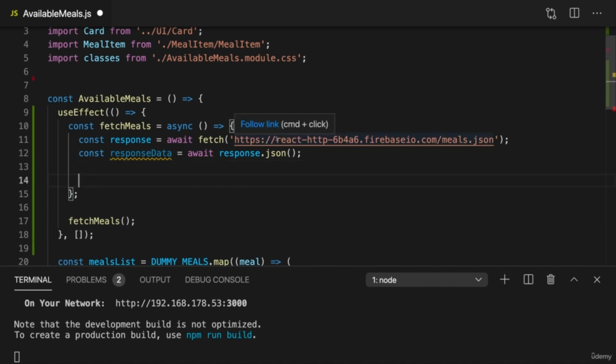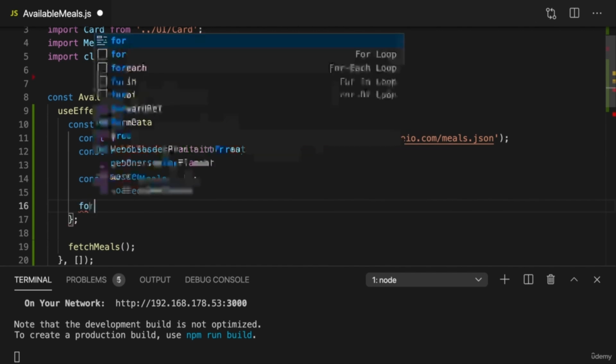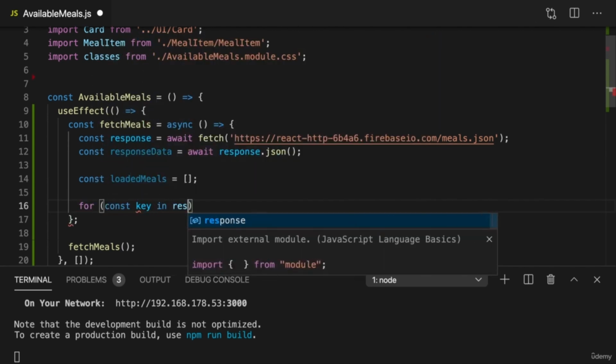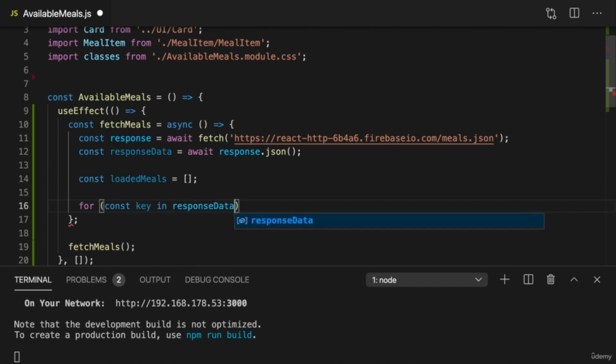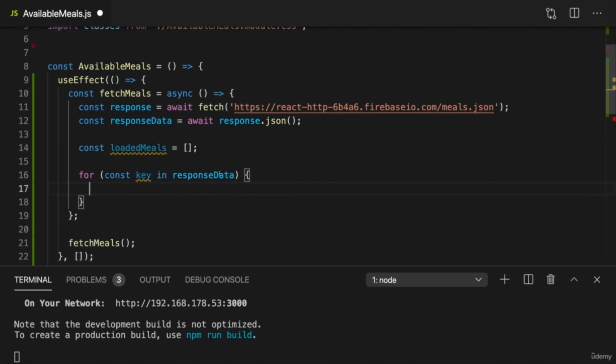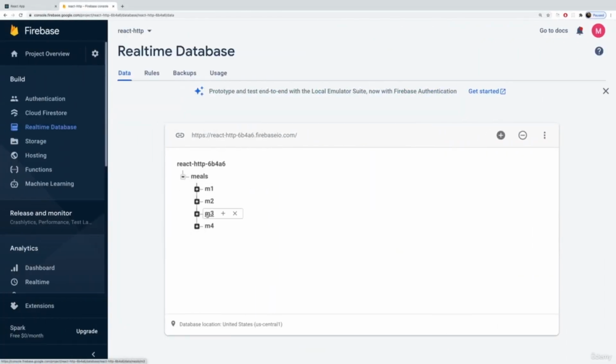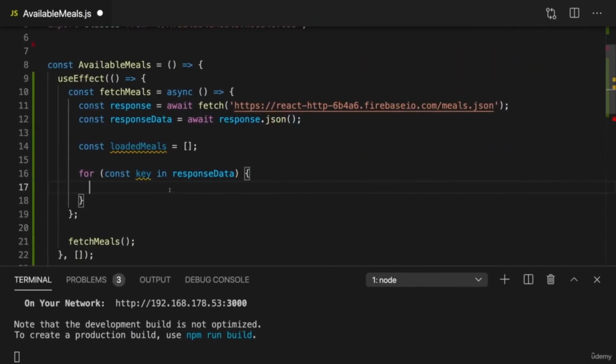So we can create a new constant loaded meals, which is an empty array, and then we use a for in loop to go through all the keys in response data. So in this response data object. And the keys will be these IDs here. And the values for those keys will then be the nested objects, as I just explained.